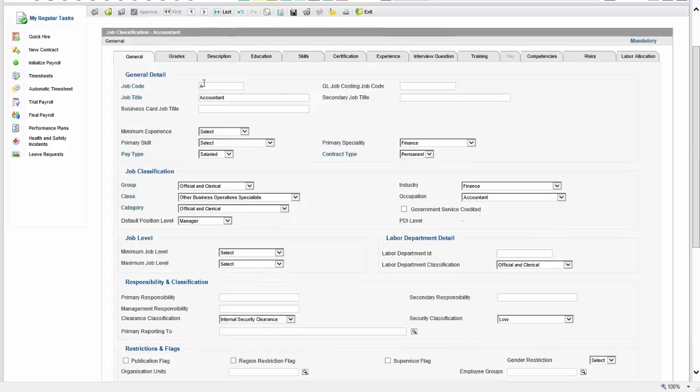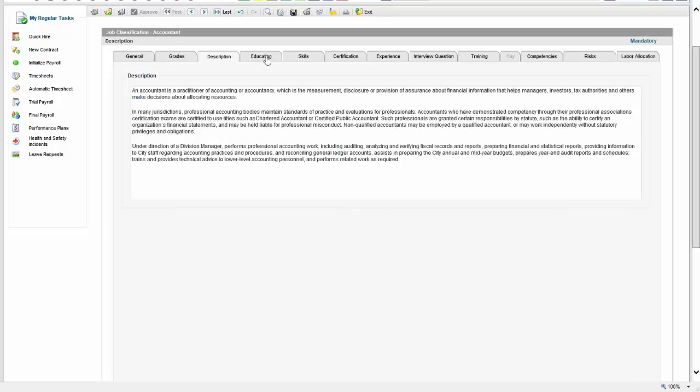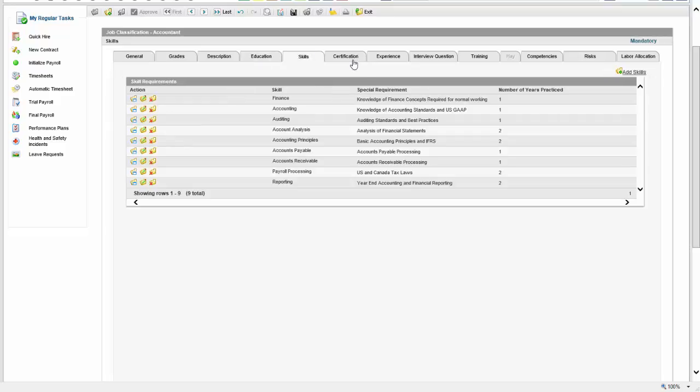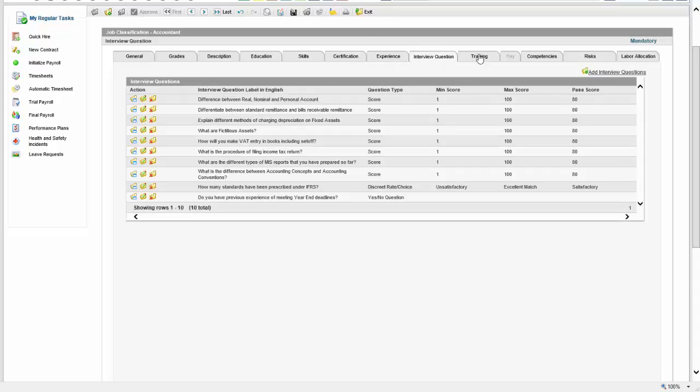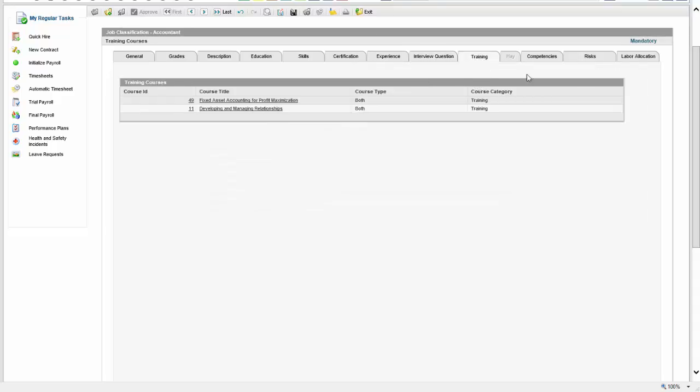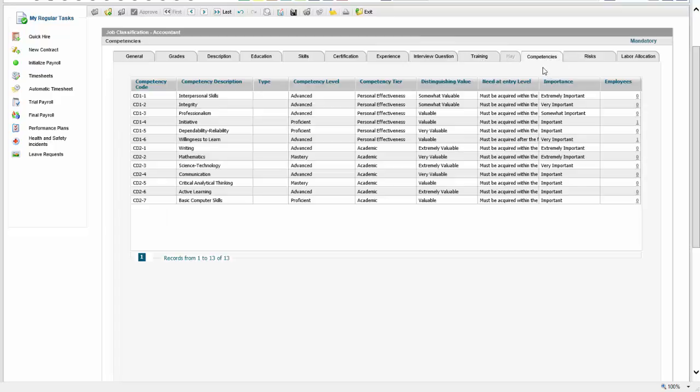Now, if I don't do that, I can just go ahead with a job code and a job title and some basic classification. That's enough for me to be able to hire people. However, if I wanted to get some sophisticated HR going, I can go ahead and add job descriptions, education requirements, skills required for this job, certifications and licensing, experience that you need, interview questions that will appear on the job interview sheet if somebody gets interviewed here, so that the interviewer knows what to ask and what we need to be sure we get answers for, training requirements for the job, competencies that you need to have in this job, as well as risks and so on.